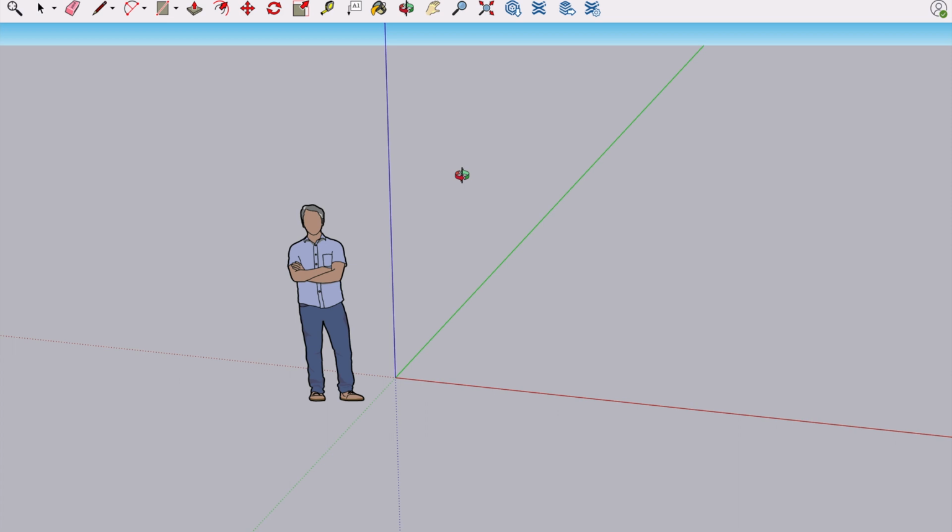Today we're going to be talking about groups. Groups are a very powerful tool within SketchUp. We're going to explain why you want to look at groups, how you can create groups, why they're so important, and frankly, how they're going to make your life a bit easier. So let's start off with a couple of geometries.